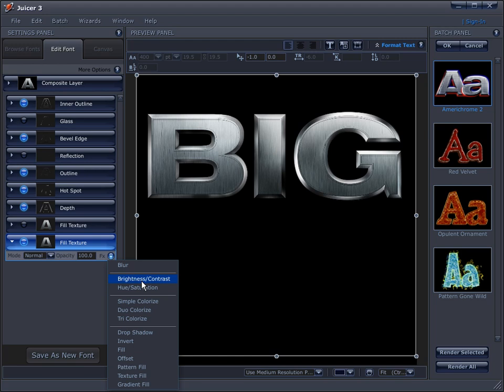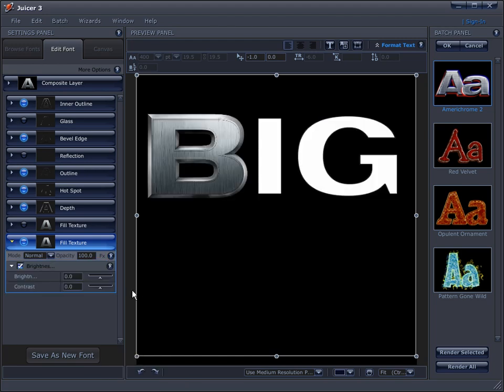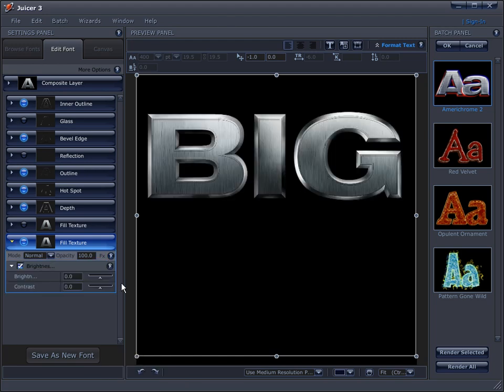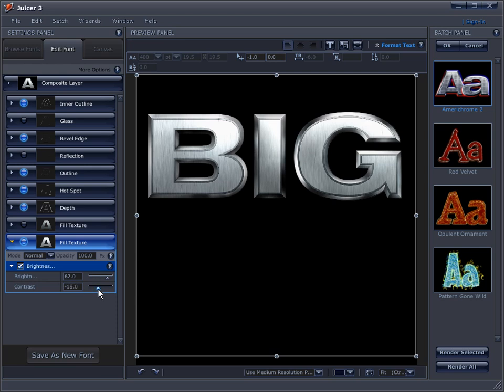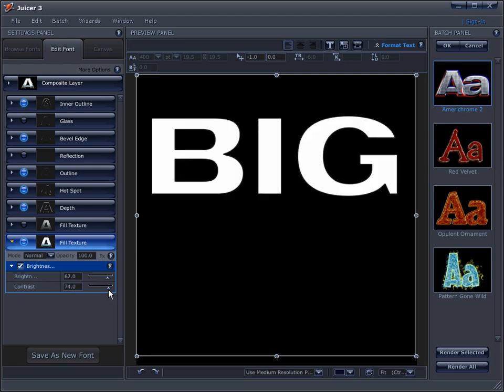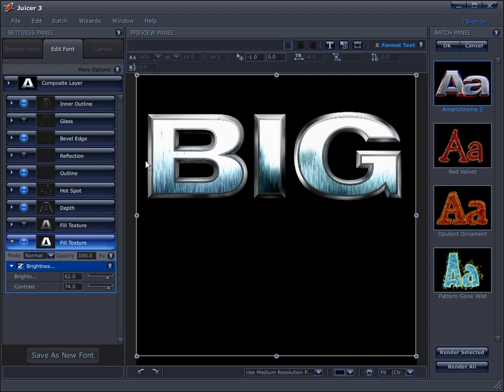Next we have brightness and contrast, and that's pretty much self-explanatory. If you increase the brightness, of course you're going to get brighter. If you increase the contrast, that layer is going to get more dark and more light with more contrast. Again, I'm going to delete that.